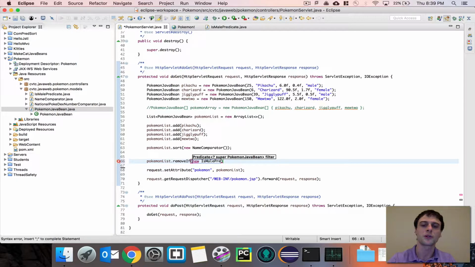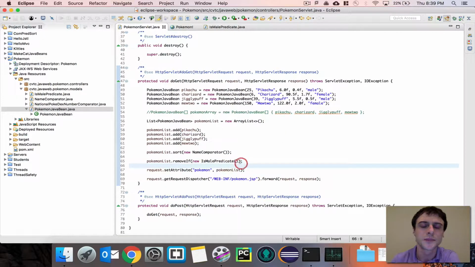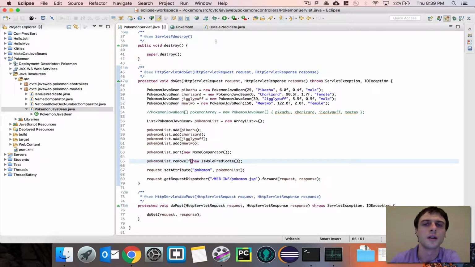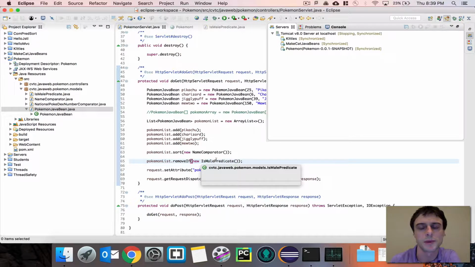Is male predicate. Again, no constructors. I'm taking a shot in the dark here. We'll go ahead and try this guy. I'm hoping this works. And so again, we're going to remove if there is male.